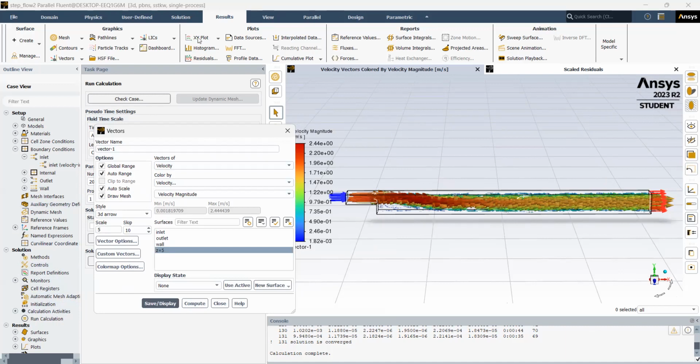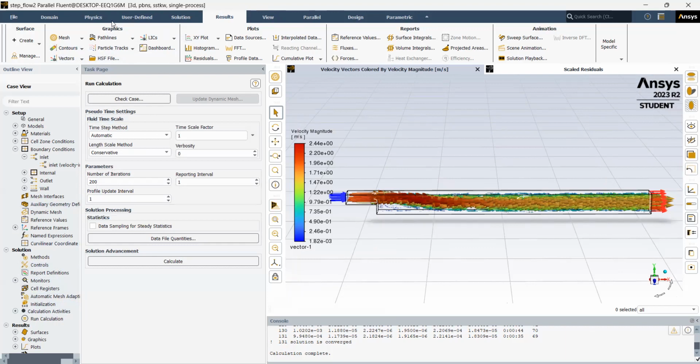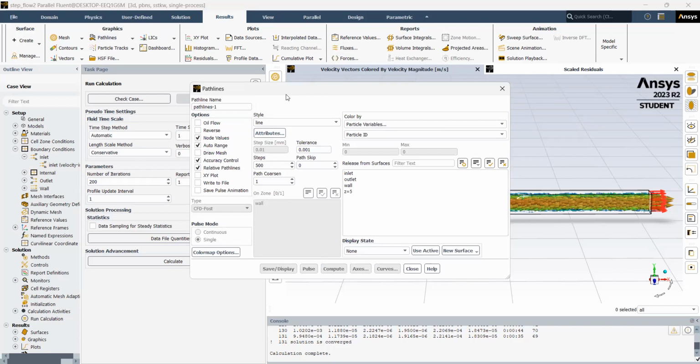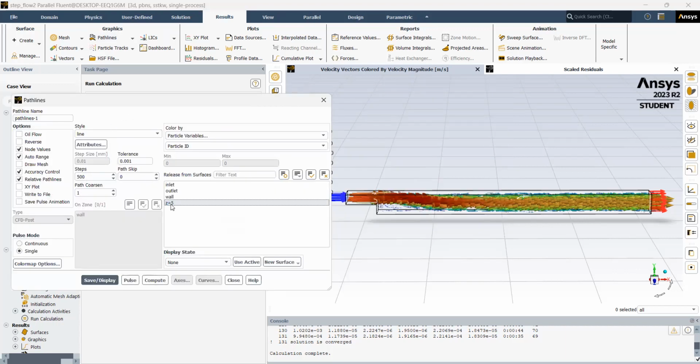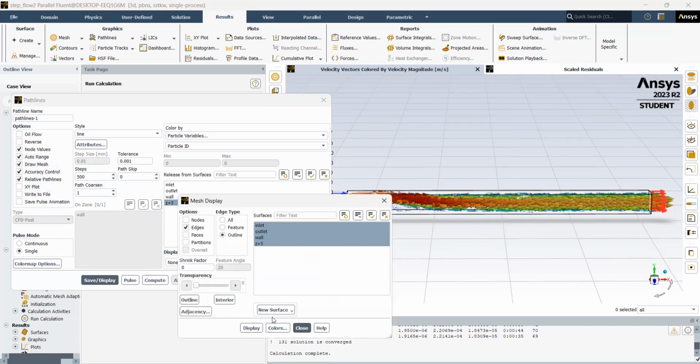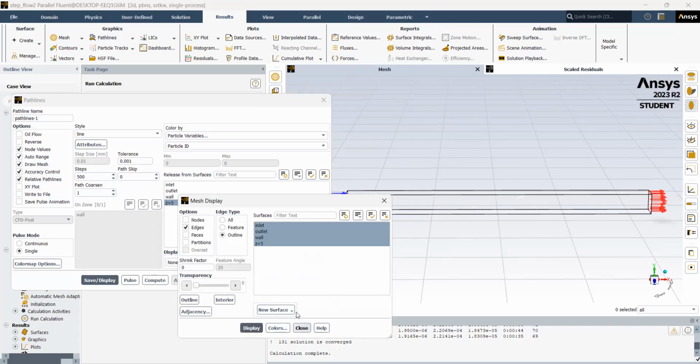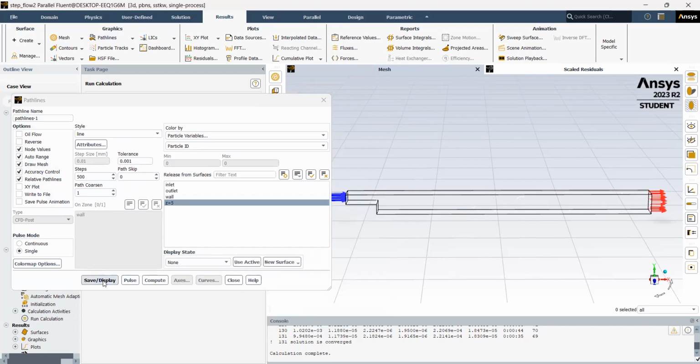So the last thing we want to do is the streamline. So I'm going to close this. We want to go to results, graphics, path lines, new. So now we want to select Z equals 5, select the draw mesh, display, close, and then we want to make this skip by 50, as visually it won't look great.